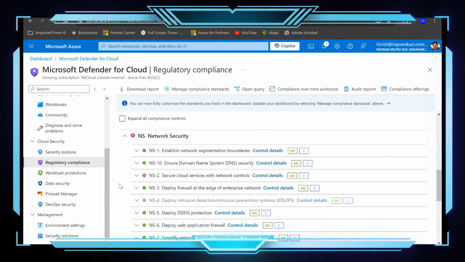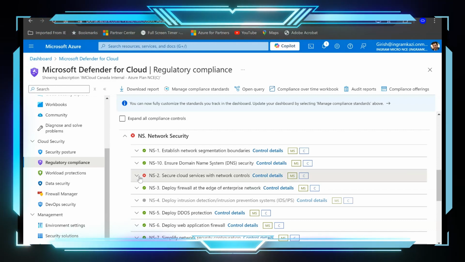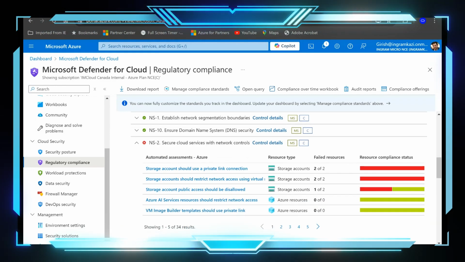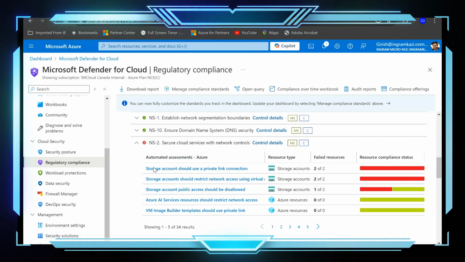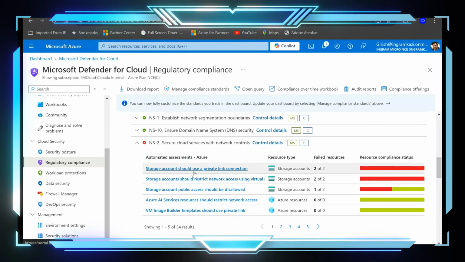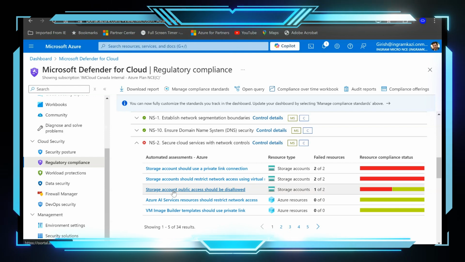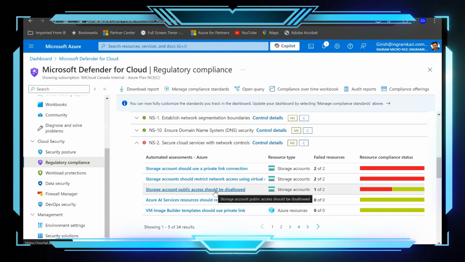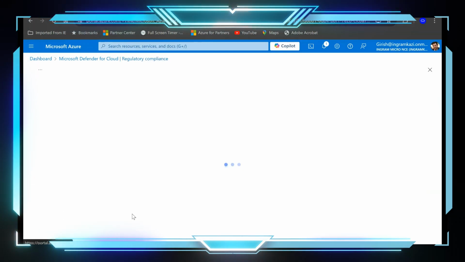And here I have one red cross, which is for secure cloud services with network control. If I expand this, I can see specifically why I'm getting this red cross. It's saying that the storage account should use private link connection, storage account public access should be disallowed, and storage account should restrict network access, which makes sense. I can expand one of them.